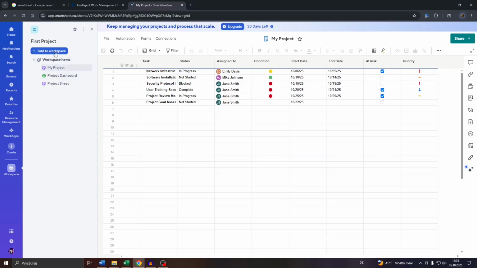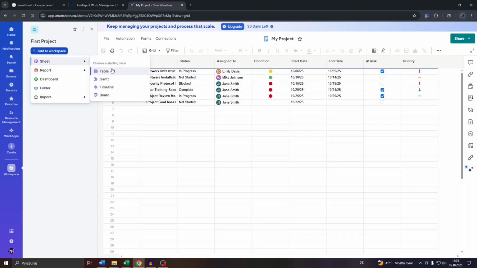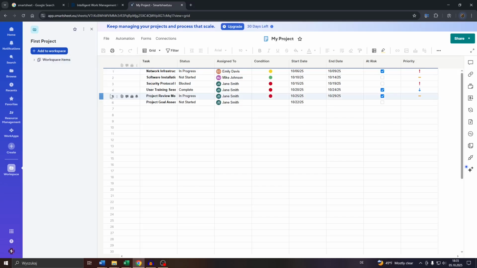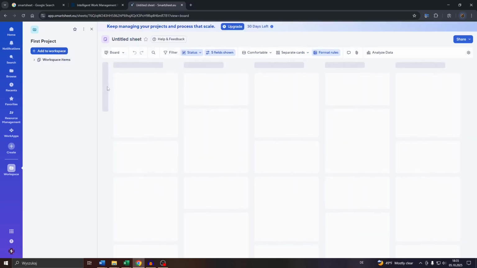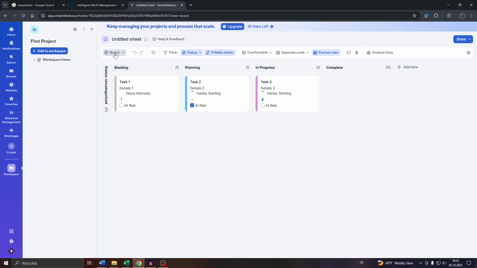So what you want to do here in your workspace overview is click this button, add to workspace. And from that menu, hover your mouse over sheet and select the type of sheet, like a table or a Gantt or board. So let me go with a board view. And there you go. After that, the given sheet will be created in board view.